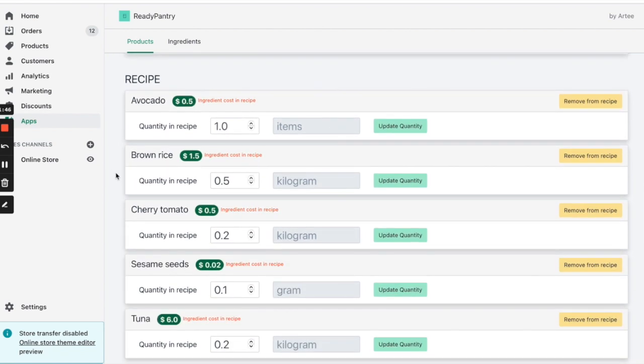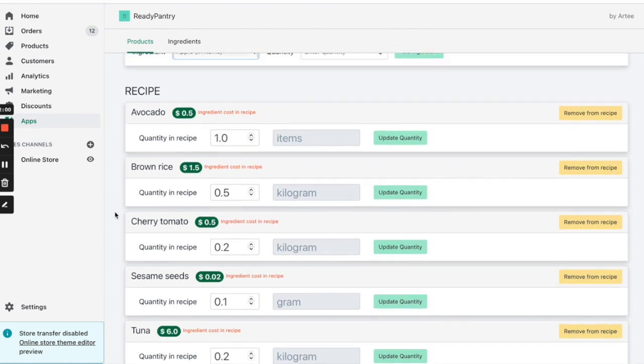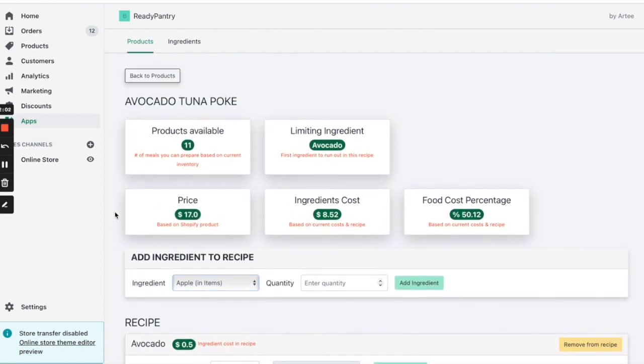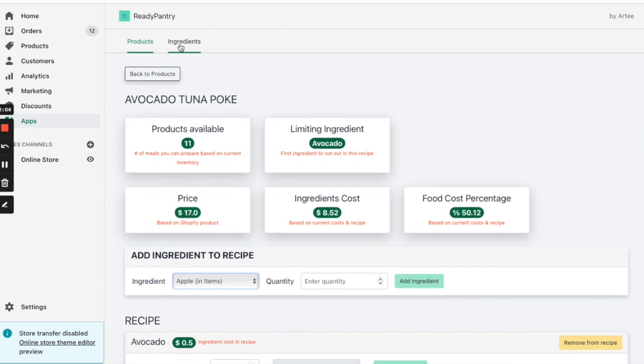This page is really important because it's this recipe that we will use whenever you get an order from your Shopify store. We will automatically sync your ingredient counts based on this specific recipe, and we'll get to that in a minute. Now let's take a look at the ingredients page.